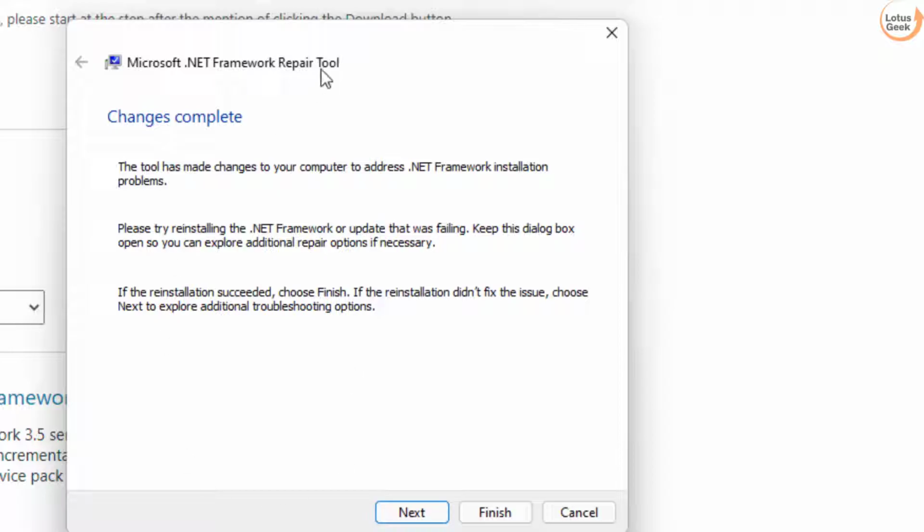Now, again, if .NET Framework installation doesn't work, then it is showing to click on the next button to refix the error. If it is fixed, click on this finish button. If it is not installed, again, you can choose the next button to fix the installation error of .NET Framework.